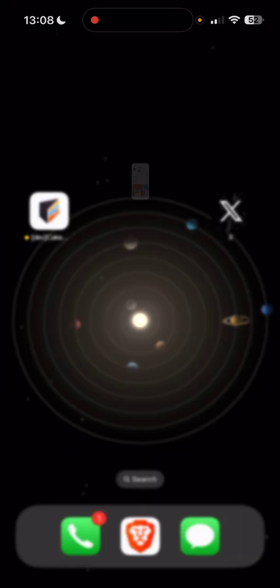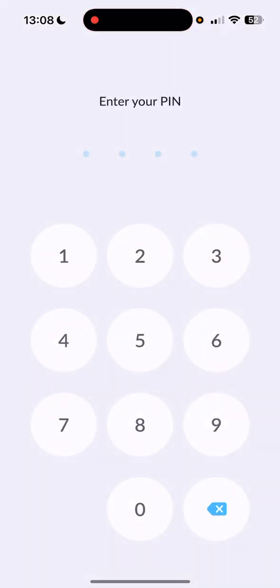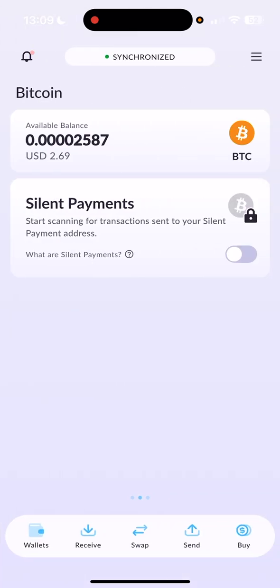So this video is just going to be a screen recording whilst we go through the app. Don't plan on making any edits in it, so please excuse any bugs that we run into. When you first open the wallet, you're going to be asked to set up a PIN. As I've done this already, I'm just going to enter my PIN.